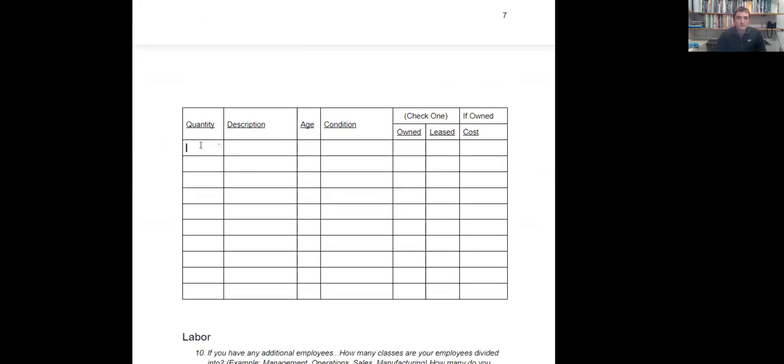Now, here's a little table. You can fill it in. This is equipment that you're going to need. And you can say that you already have some. You can say you're going to need some. Remember, this is just an exercise, so you can kind of fill in some details.